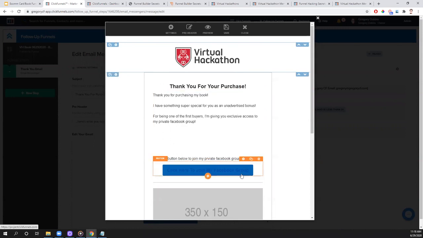Then we'll have a button here. If they click this, it'll take them to the Facebook group. There's actually two other ways I could link them from this email to the Facebook group. That's a button link. We could also create something called a hyperlink. A hyperlink is just clickable text, similar to what I set up on those upsell pages, so we're going to do it a little bit differently.